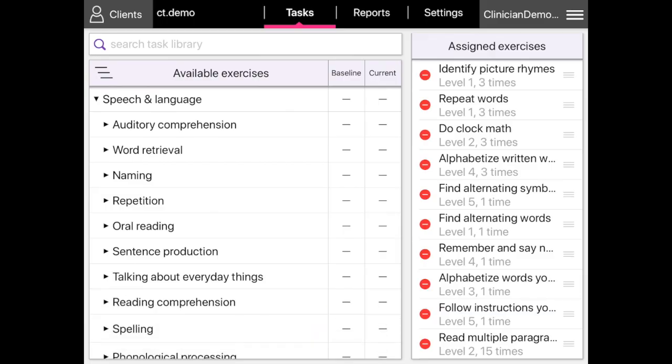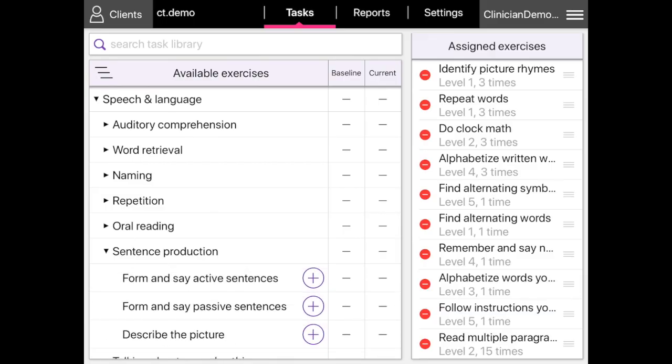This client is practicing applying speech intelligibility strategies at the sentence level in structured practice. So I'm going to assign describe the picture for homework.